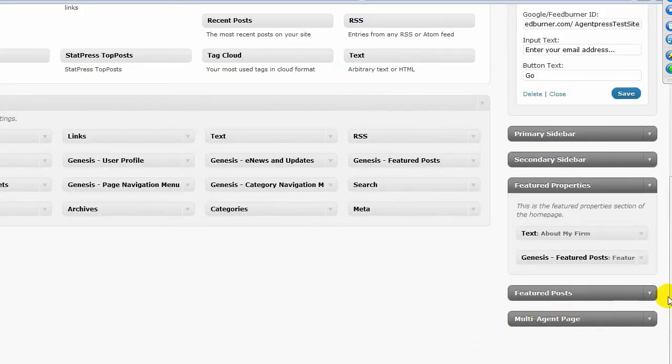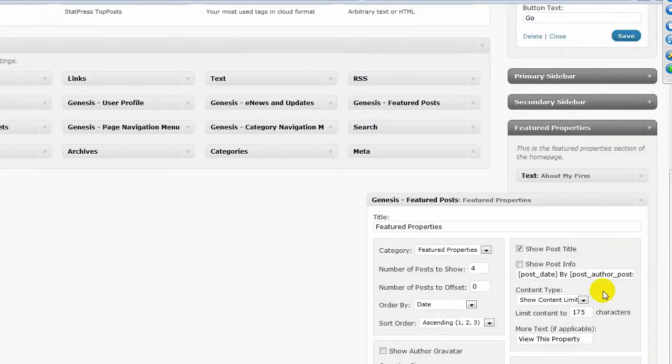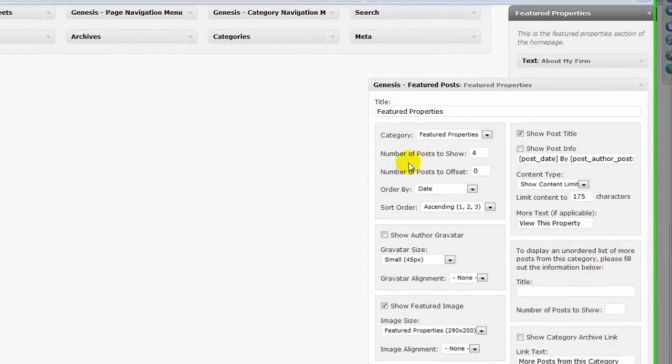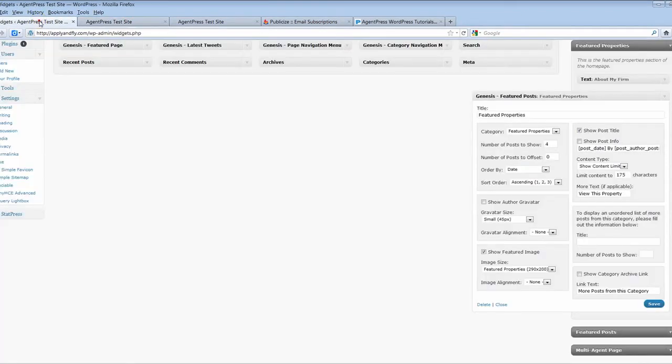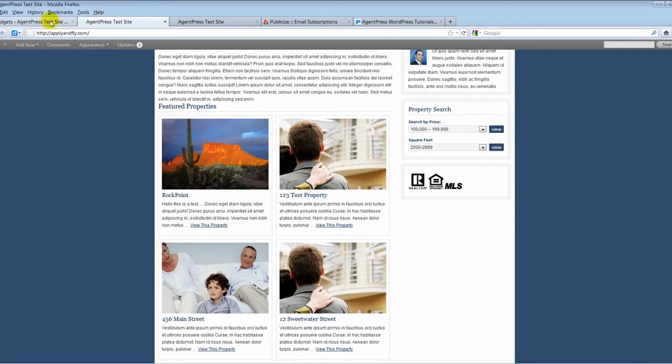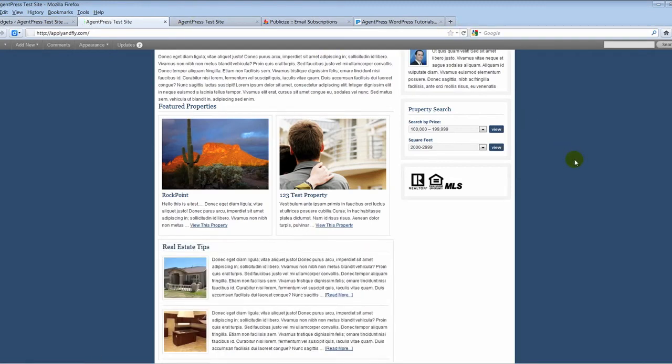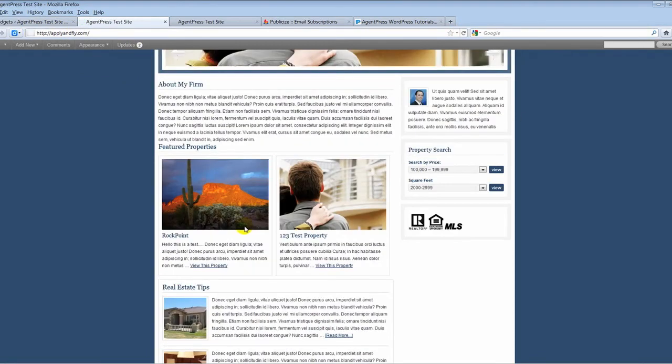Close. Now, your featured post widgets, I've pre-configured them. And right now, I have it that this site is showing four featured properties. Well, maybe I don't want four. It takes up a lot of room. How about just two? I apologize. I just upgraded to Firefox 4, and I'm used to Firefox 3.6 and the refresh button over here. All right. So now we have two.